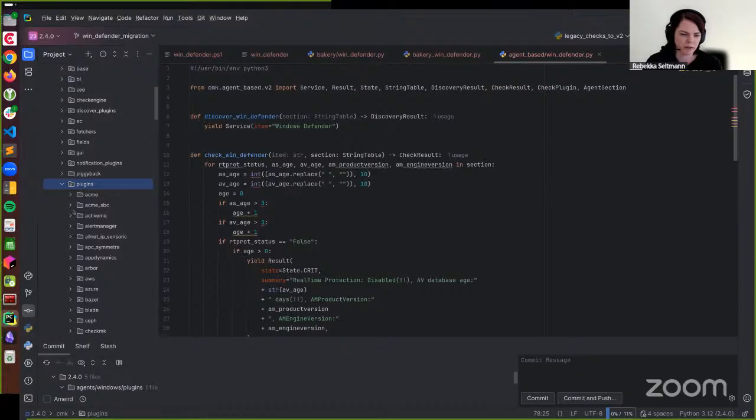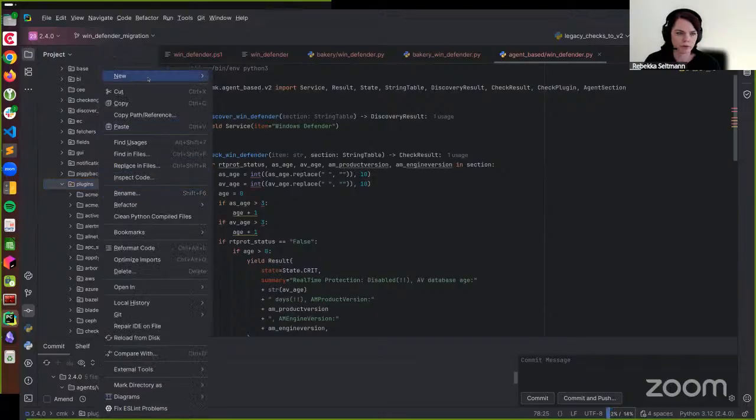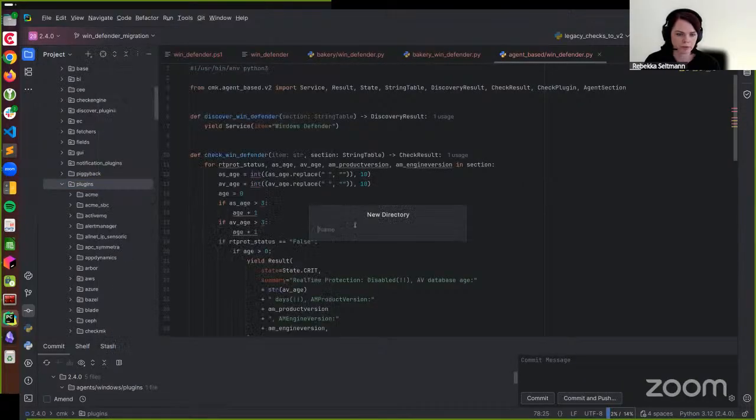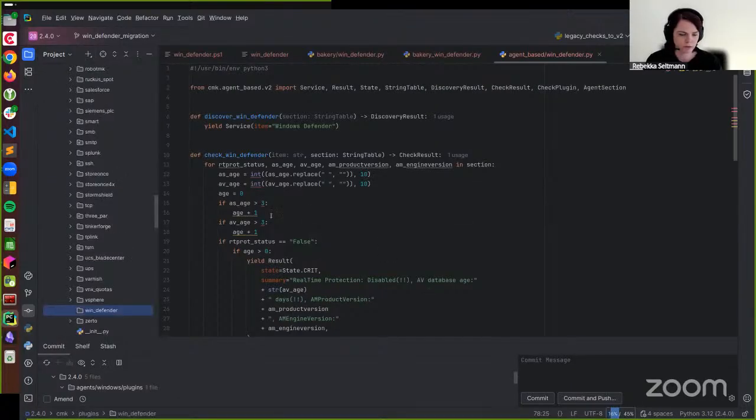And what does that mean? Well, a family contains plugins that can share code amongst each other. If you don't want to share code, you can also just say, well, I want to package an MKP and that's my family. So in our case, I know that I want to create this WinDefender MKP. So I will also just create a new directory here.